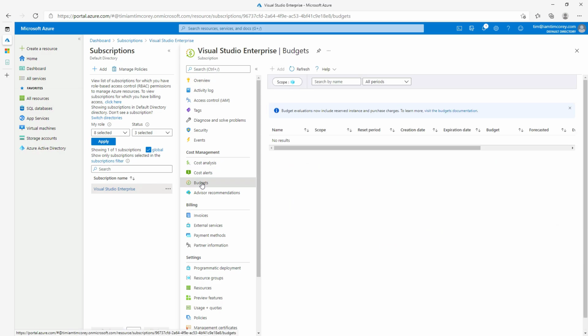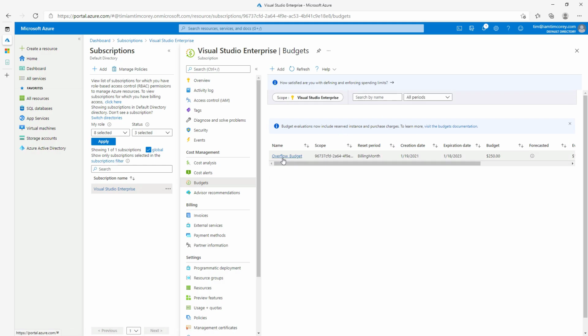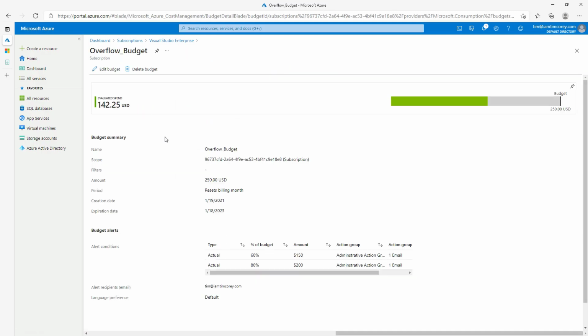And this budget here will allow you to set up a budget. Notice I have a budget called Overflow budget. And my Overflow budget, let's click into it, I have set up a budget of $250. Now, with Azure, you're either going to be pay as you go, or you're going to just use the free credits. So if you have credits, you can say just use those free credits and no more, and turn everything off once you hit the limit. Or basically charge me and continue to charge me until the month is over.